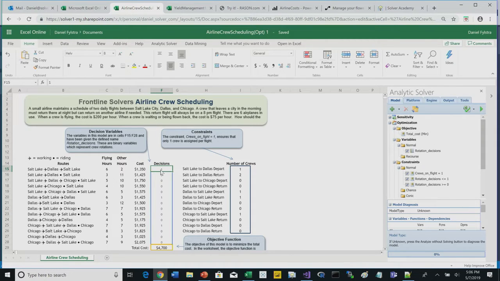So the problem here that we're going to try to solve is to find the optimal set of choices here, so that all the flights are covered, and we do so at minimum cost to the airline. So we've set this up already. We're saying we want to minimize this cell that computes total cost, and we want to change these. We want to find values for these cells here, and the main constraint is that we want all these cells to come out to be exactly 1.